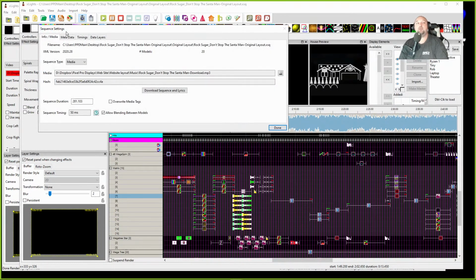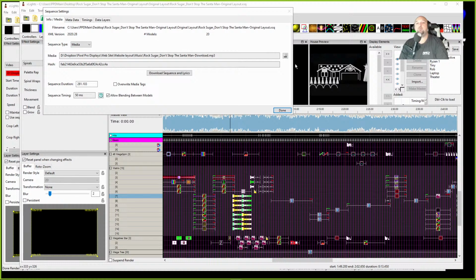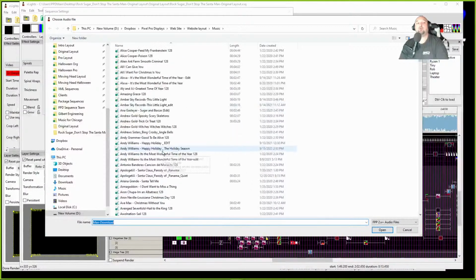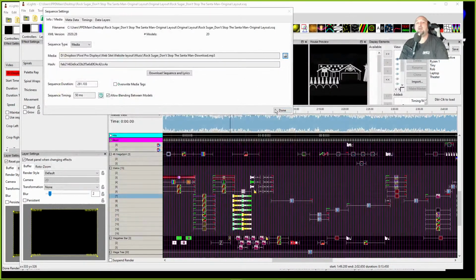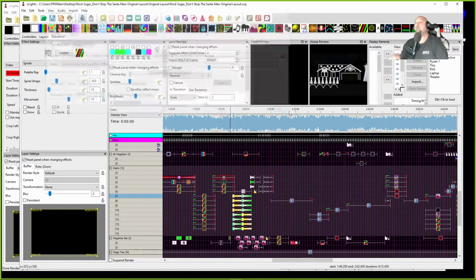You click on the sequence settings. Once you go to the sequence settings, you can come to this box under the Info Media tab. Click on this box, navigate to your correct MP3 location, select it, click OK, and then click Done. Once you do that, though, you're going to have to re-render the sequence. So that's a good question.